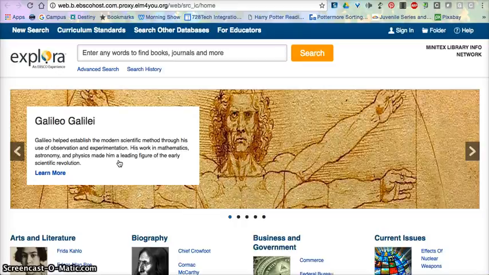This is a database. It's going to have a lot of different types of information. So it's going to have books, journal articles, newspaper articles, multimedia types of information. So a good all-around place to look for different types of information.